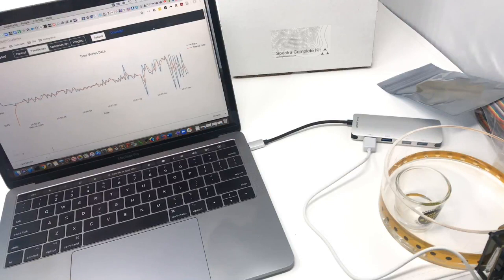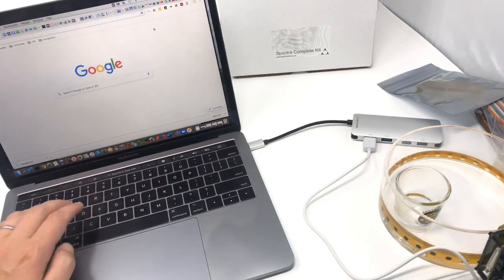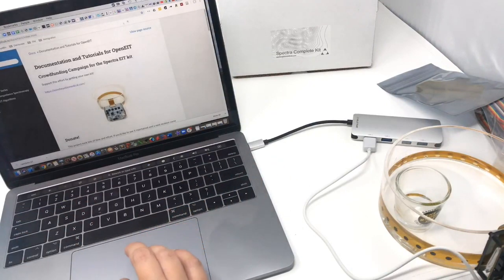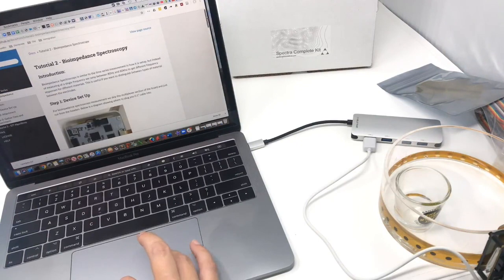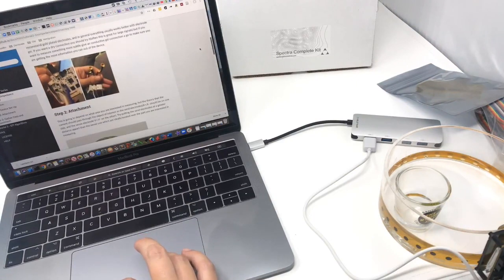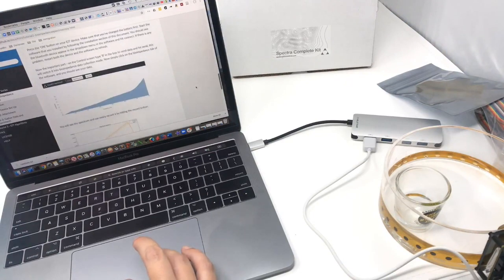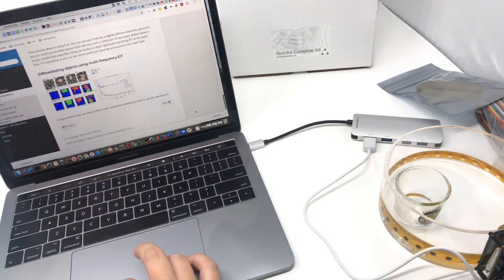For more detailed information on time series measurements and bioimpedance spectroscopy, I encourage you to go through the tutorials in detail that are at openeit.github.io. Here's one on bioimpedance spectroscopy. It goes through how to set it up. How to attach it. And a couple of example data points and experiments that I've done with it.